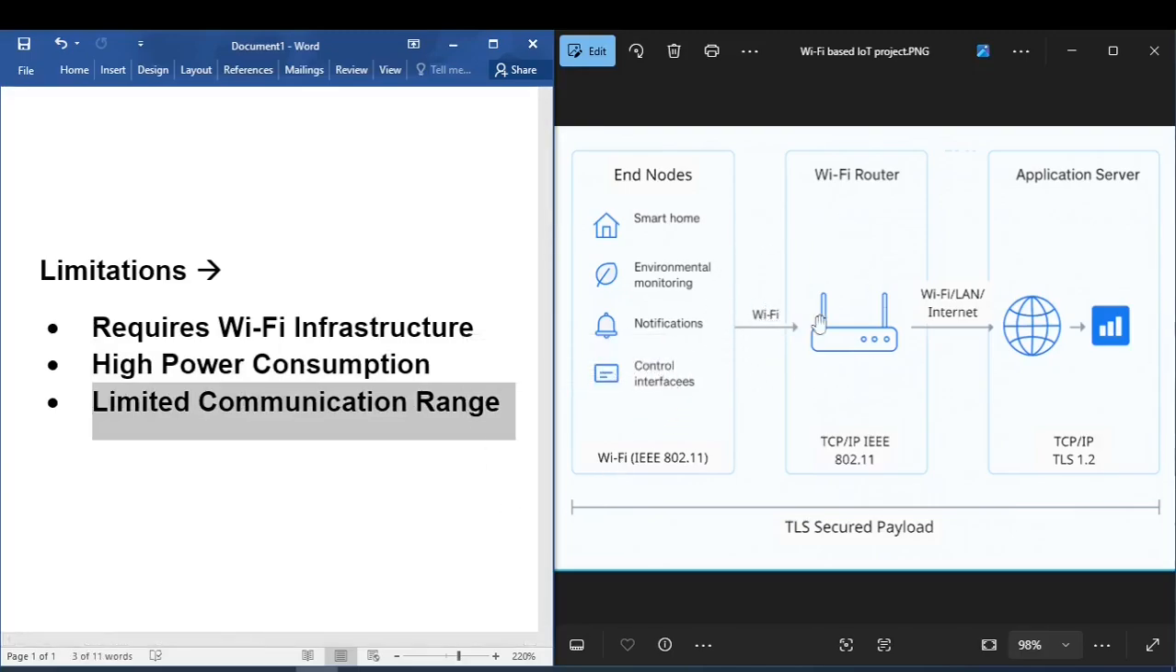Wi-Fi is generally limited to short range communication, typically within a home, office, or building. For wider coverage across large areas or in distributed outdoor deployments, additional infrastructure like repeaters or mesh networks would be needed, which increases complexity and cost. So this was the third limitation. So these are the limitations of our Wi-Fi based IoT project.